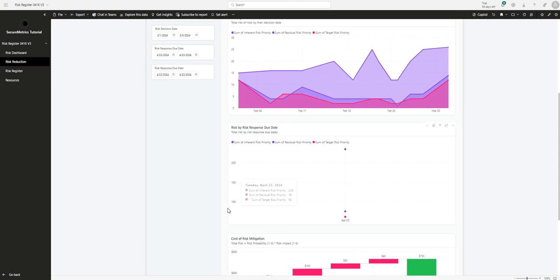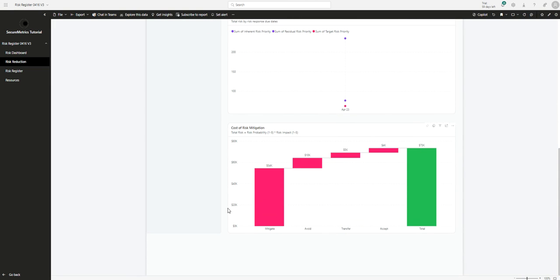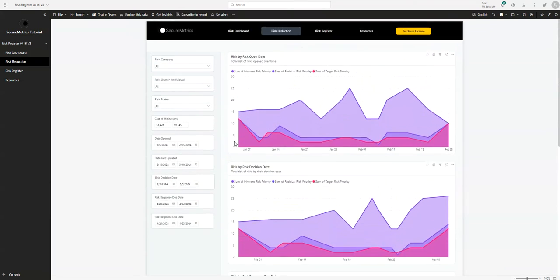This is looking at using the cost of mitigations column and breaking up, hey, what are our cost of mitigations across our different risk decisions? And so we can see for risk we chose to mitigate, we have 54,000, 10,000, 5,000, 4,000, and then our total, which is 73,000. Again, we have filters here on this page, and these filters are linked to the risk dashboard and the risk register.